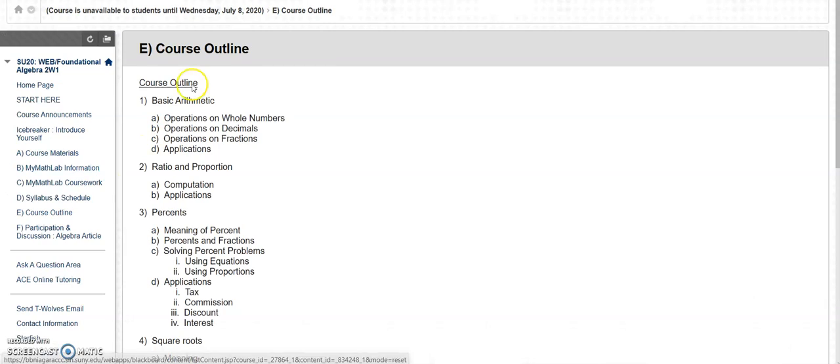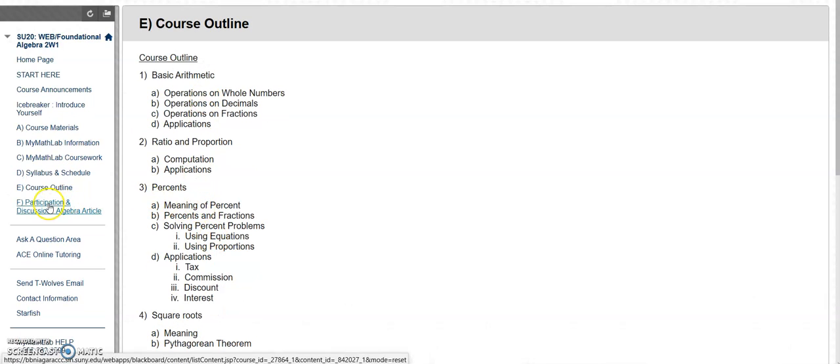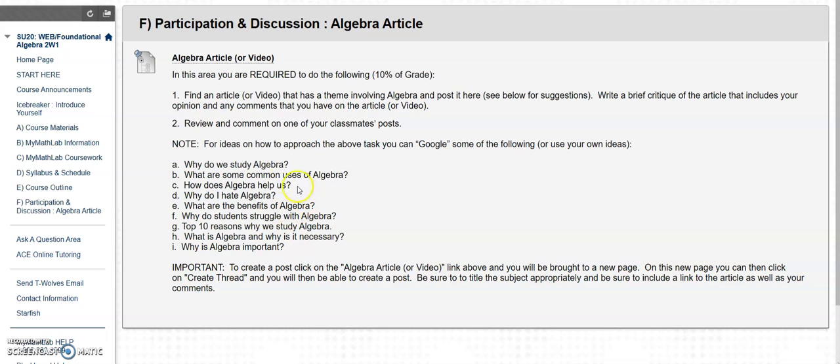So going back to the course outline, you could read through this. That tells you all the topics that we'll be learning. Here's a participation and discussion. I thought it would be nice if you just pick an article, Google something here that I've listed. Pick an article, read about it, and comment on it. I'm not grading you on whether you're right or wrong. It's just your opinion, and maybe it'll be a little bit of fun for everybody to create a little thread and comment on your classmates' posts.